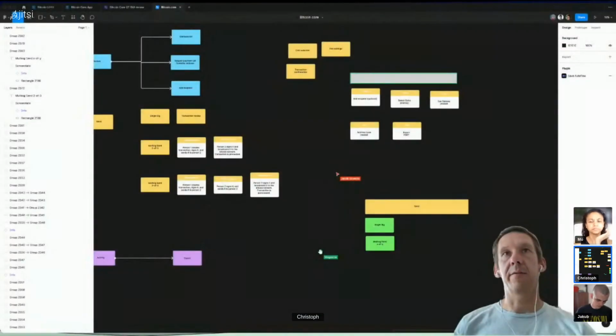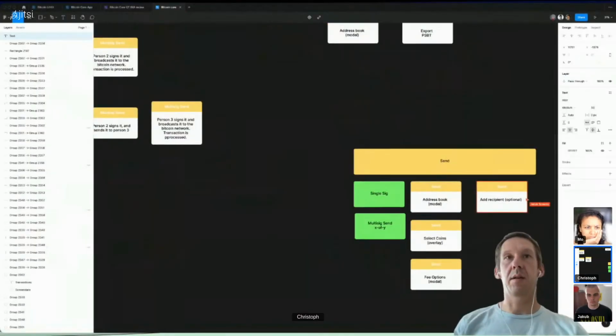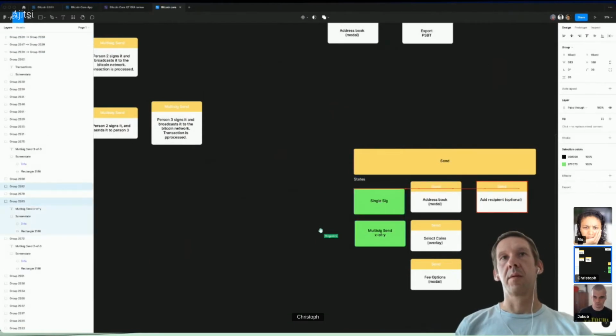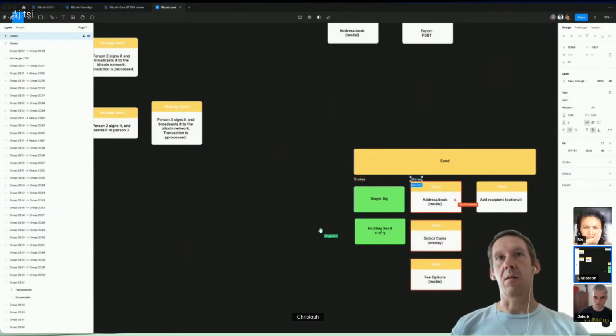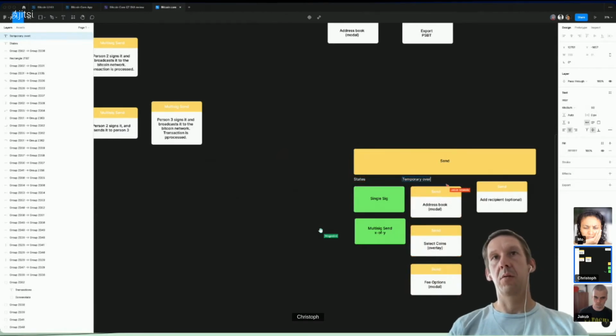I mean, you could try to not do a flow, but kind of take an index. So, okay, that's exactly, yeah. These are states, and then you have these are modals, and we make them all look somehow differently, and maybe they need labels here. States. Overlays.